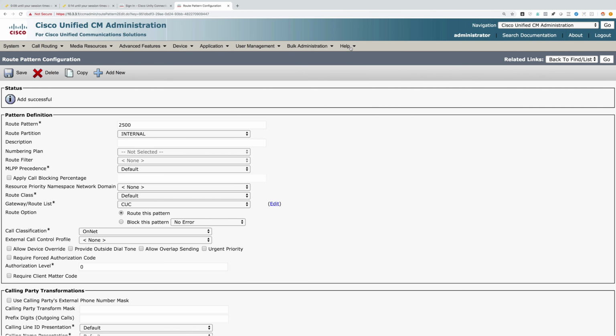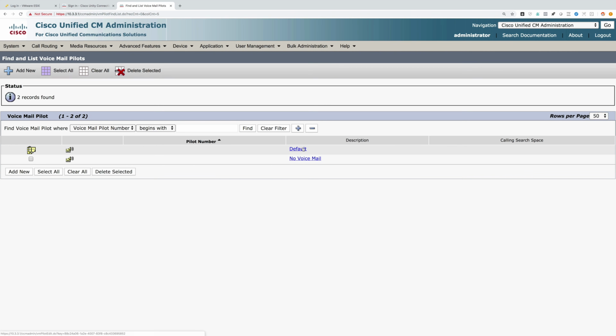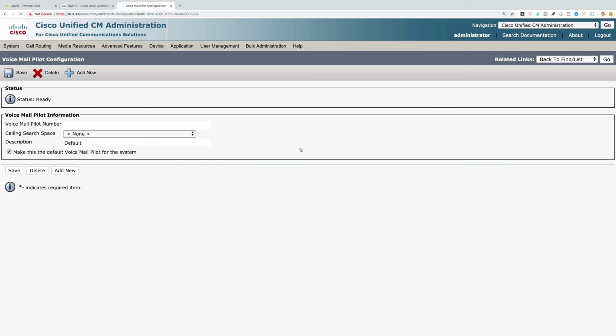And now that we've got a directory number set up for voicemail, we need to say that, hey, this directory number, it is the voicemail pilot number. To do that, we go under Advanced Features, Voicemail, Voicemail Pilot. And we should have one by default. Let's do a find. And you see there's one that says default. Let's go into that one and educate it about what the phone number really is.